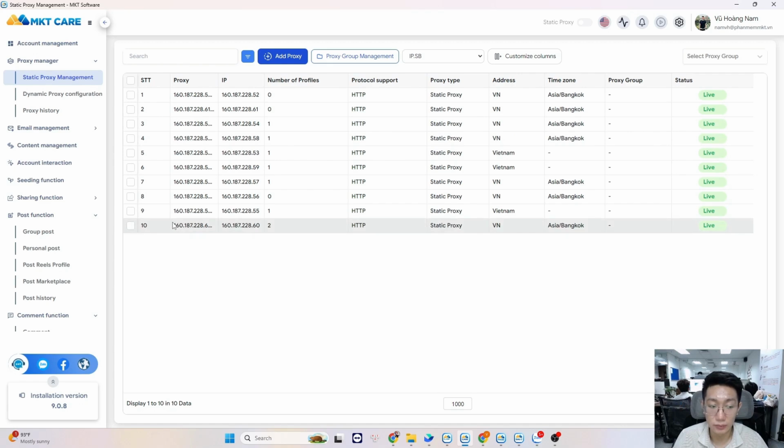For example, if you do marketing, you often post in various groups, right? Posting and commenting in these groups, but you often encounter the situation where Facebook blocks you. It blocks you from posting, blocks you from commenting. And when that happens, your account is very likely to get flagged.